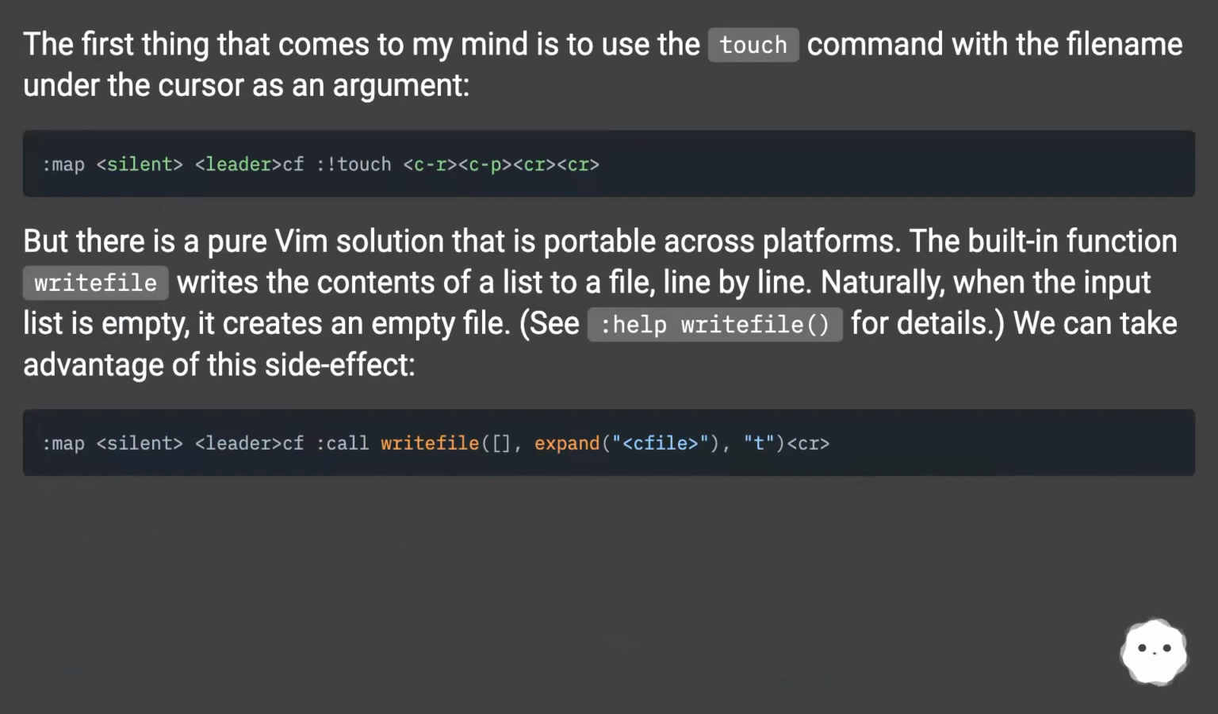The first thing that comes to my mind is to use the touch command with the file name under the cursor as an argument. But there is a pure Vim solution that is portable across platforms. The built-in function writefile writes the contents of a list to a file, line by line. Naturally, when the input list is empty, it creates an empty file. See :help writefile for details.